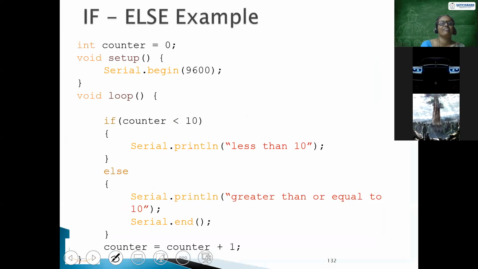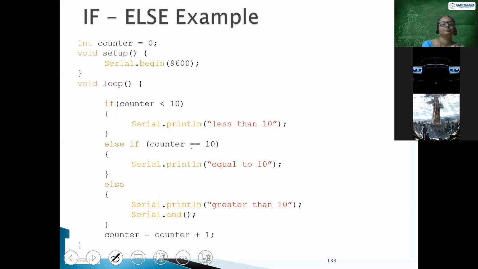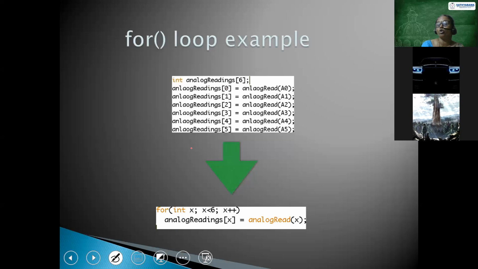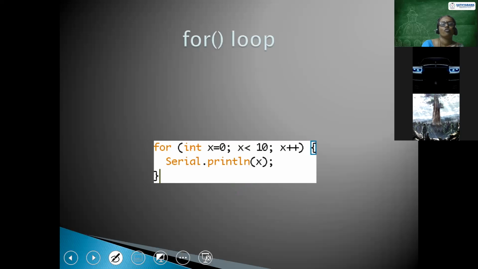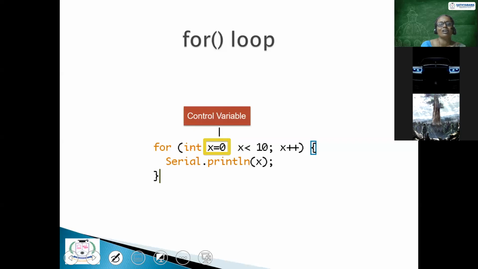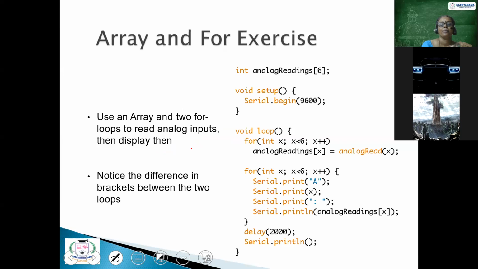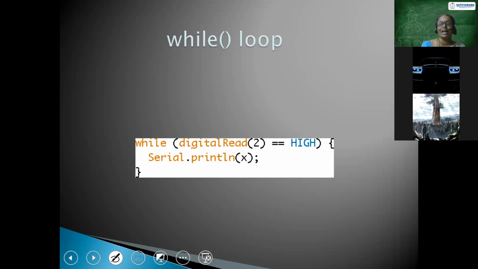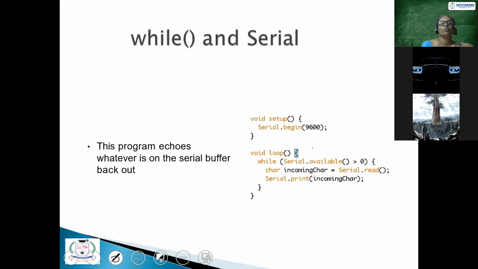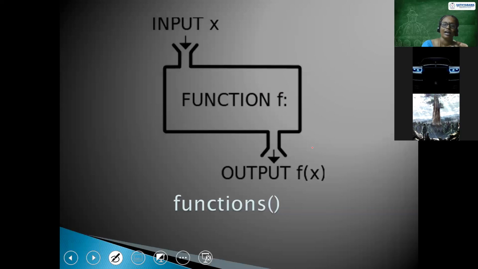Okay. These are the if example they have given, and the if else example. For loop examples: for loop also we will use with the control variable, condition, and increment and decrement. Okay, so while digitalRead is equal to high, we will execute that. So whatever we have seen, we can use everything along with the control structures as well as loop structures.